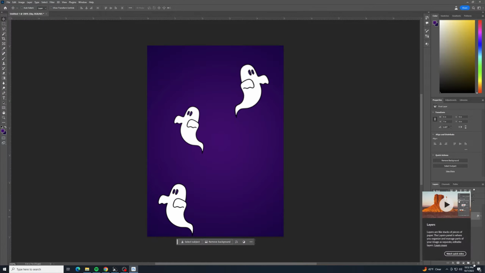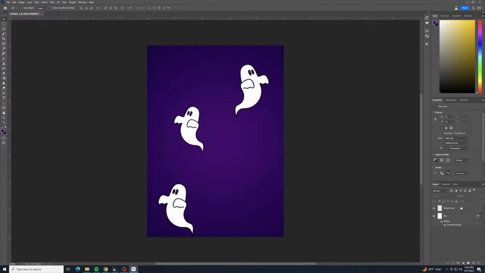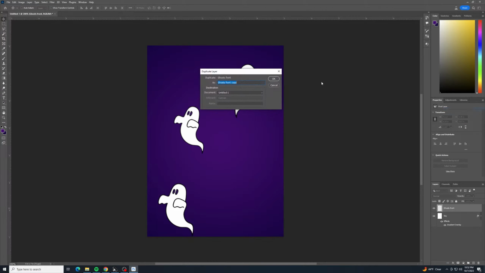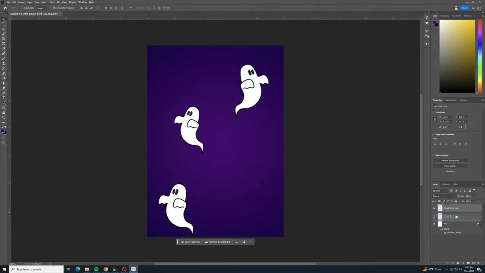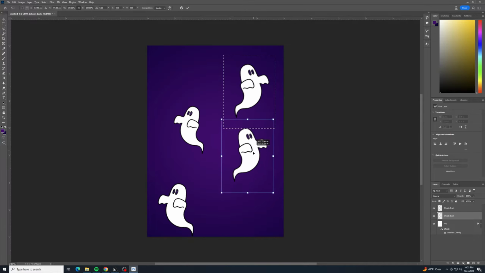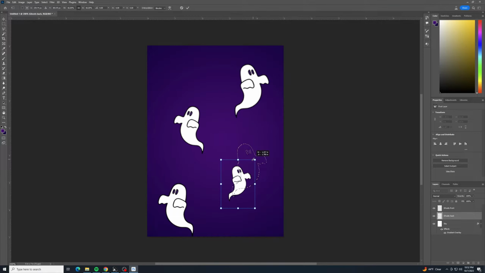Okay, then after that I am going to just duplicate that layer, and then this one I'll move below Ghosts Front and I will call it Ghosts Back, because this will be two different layers. And for this one, then I can select one of these ghosts, Control T, move it somewhere, and I might make this one quite a bit smaller. And then this is going to be kind of back here somewhere.